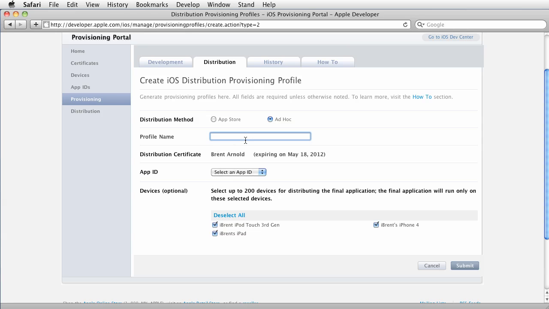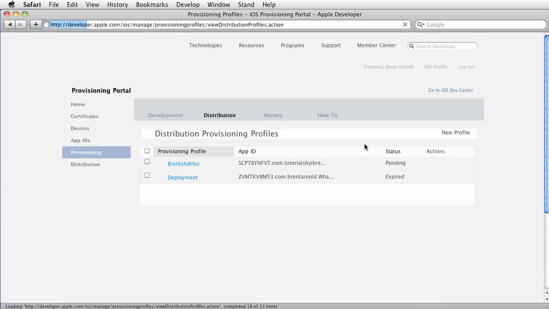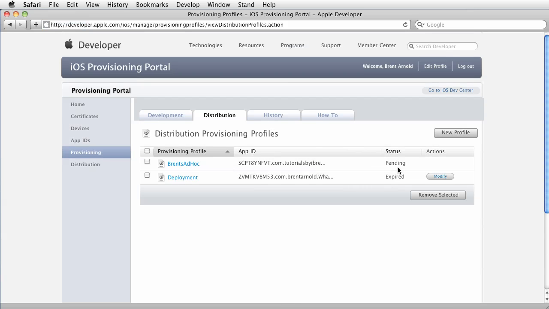So this is what we're doing. We're going to create it. So we're going to say Brent's ad hoc. Okay. Now the distribution certificate has already been created because I've submitted an app before. Now let's create this, and then I'll show you what I'm talking about. Go ahead and select an app ID, and then we've got these, and then go ahead and click submit. So I want to walk you through this process here. Now, of course, it says pending.